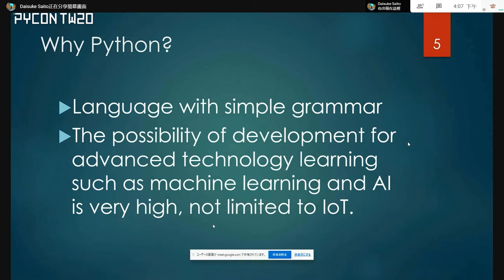And my activities use Python. Why use Python for children? Because the Python language has very, very simple grammar, and there is the possibility of development toward advanced technology learning, such as machine learning, AI programming, and IoT programming. It's a very, very useful language.